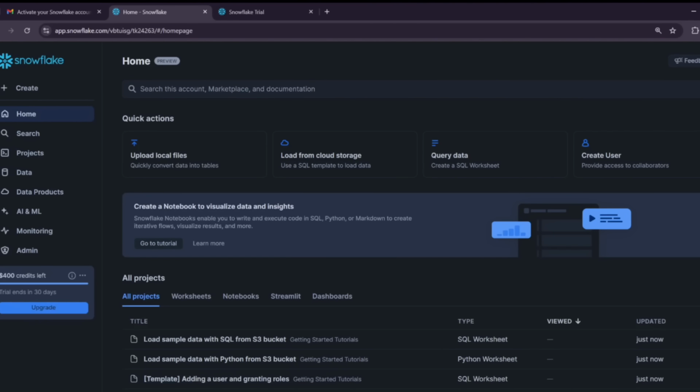So now once you provide the username and password, you are in Snowflake. Just click on skip for now and you should be able to see that your trial account has been created, which is going to end in 30 days. So this is how you are going to set up your Snowflake free trial account.